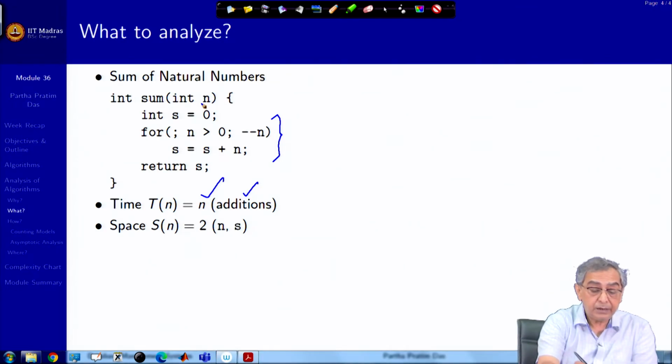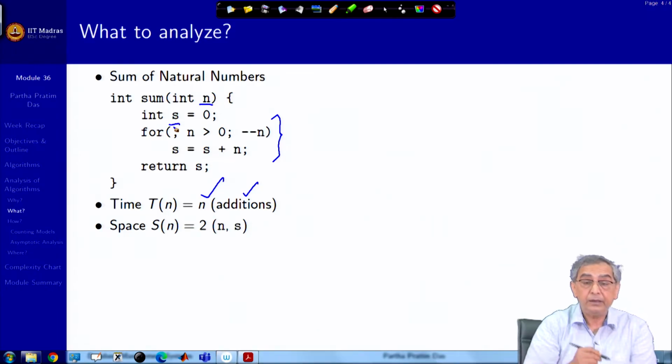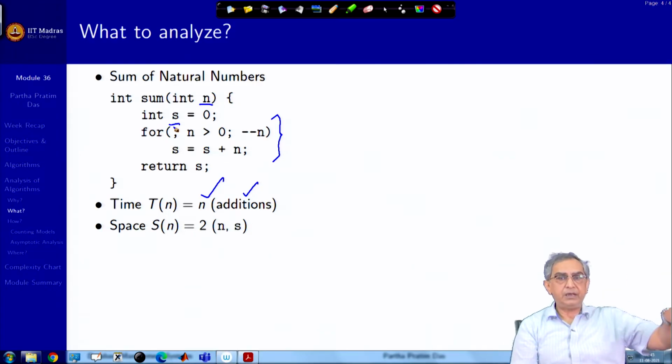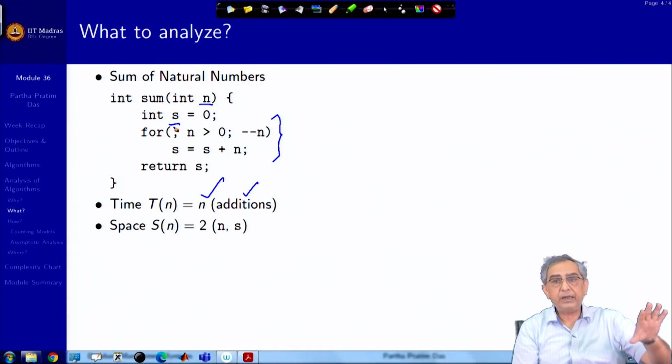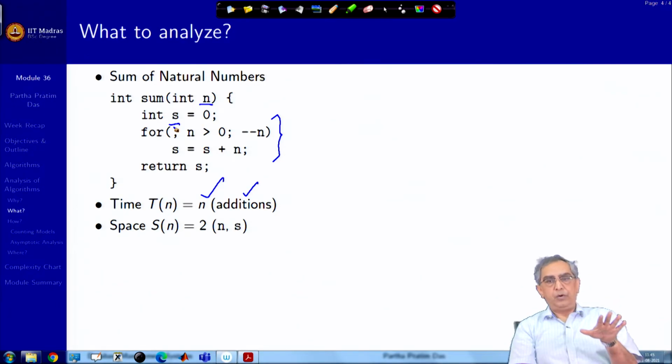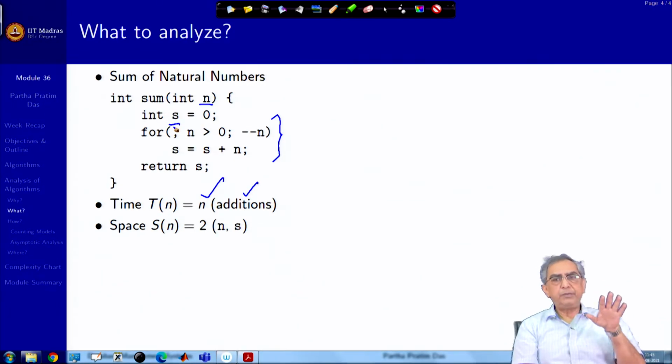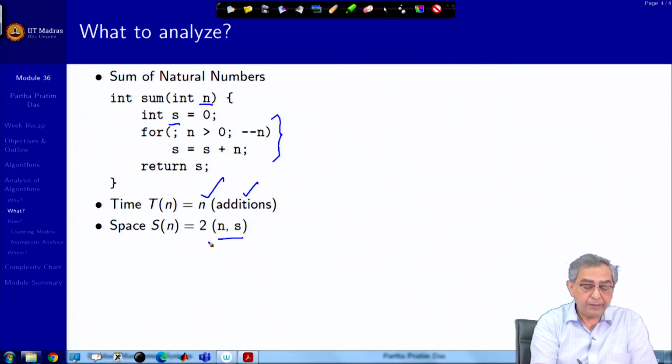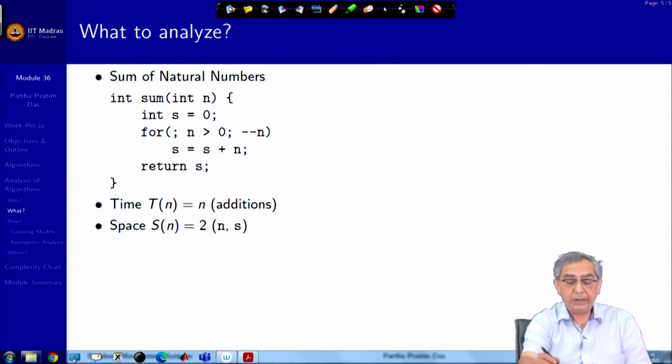Space is simply the n where you keep the number, and the storage S. Of course, there is additional space in terms of temporaries and all that, which we grossly ignore in this analysis, because it turns out to be comparable to the user variables that you have. So, you have two variables, so space is 2. So, this is what you analyze.